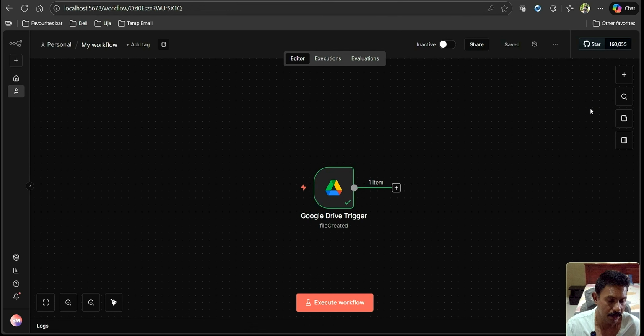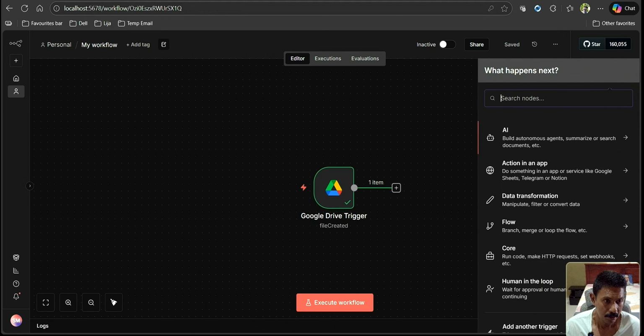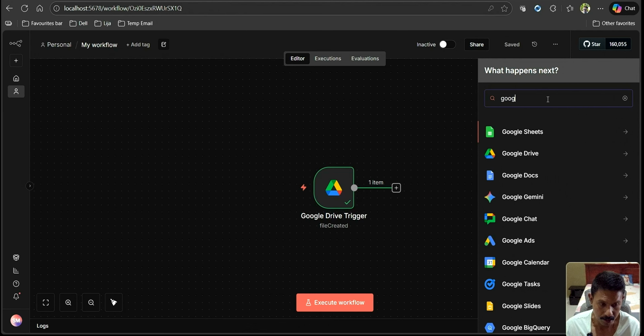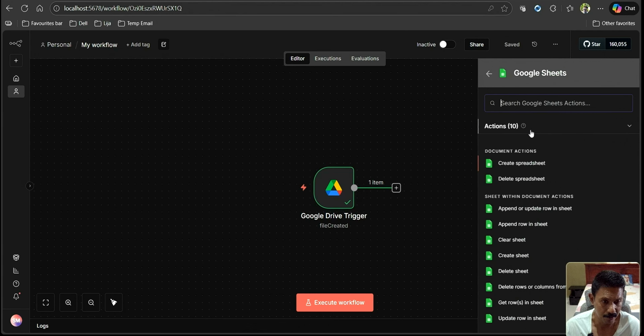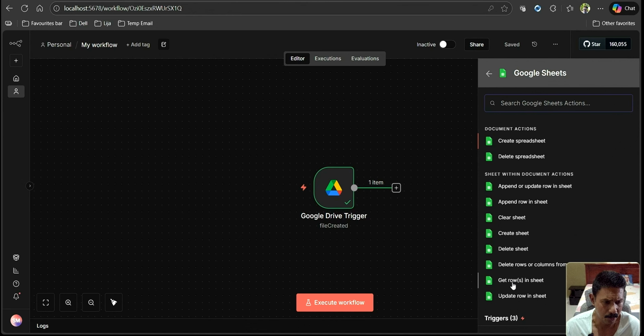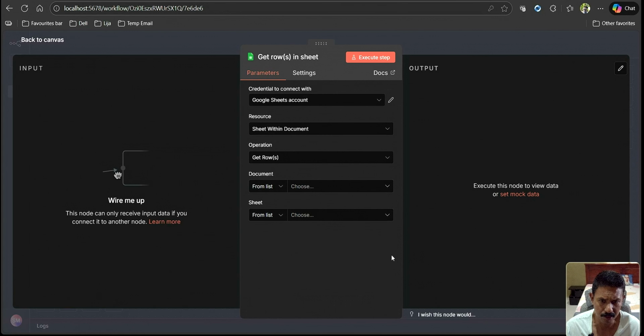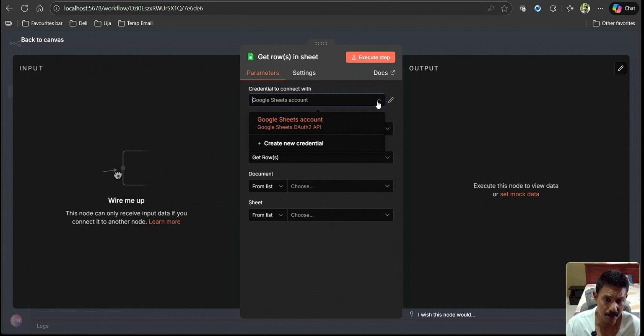Now say I wanted to add a Google Sheet or a Google Doc to this workflow. The way I would do it, I'll just search for Google. I'll just open this. Let me try for Google Sheet, and just say I just want to get some rows from a sheet. Now the steps remain exactly the same as previous. As you can see, it asks for your credentials, so you can use the credentials that I had created previously, or I need a new credential, right?